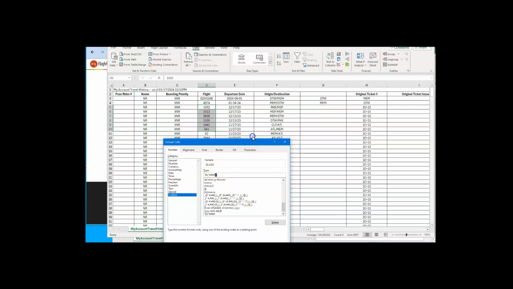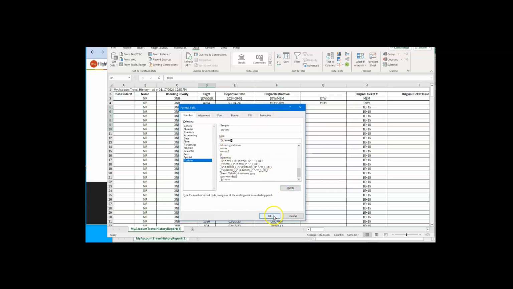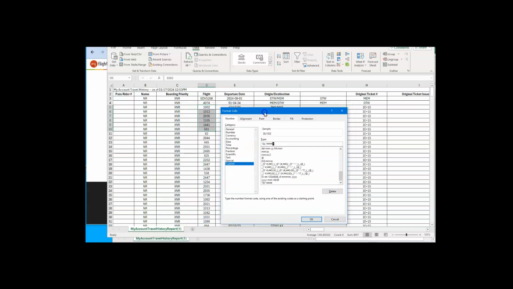So now if I click OK, notice this. I'm working on these five rows right here, and you notice I just had the flight number. So I'm going to click OK, and now I have the Delta flight number in that column. And you can highlight every column that is your airline and put the two-letter abbreviation in there.